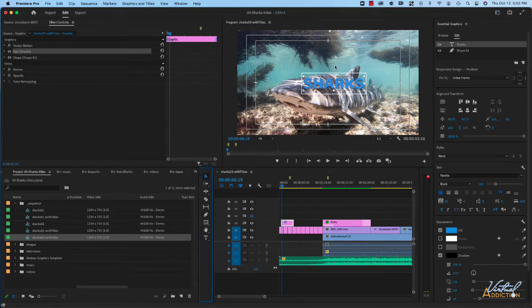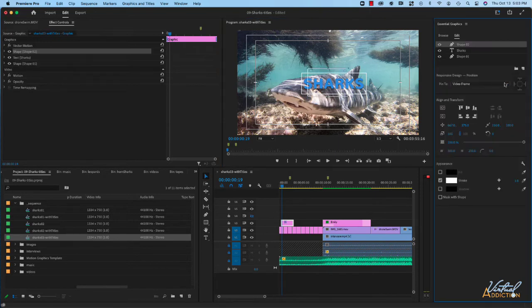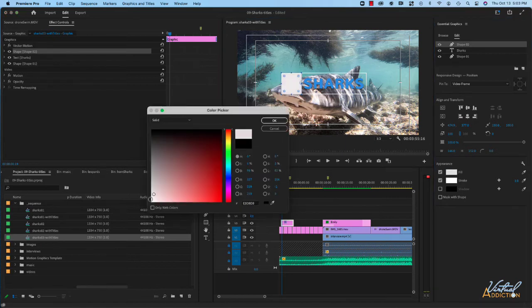The next thing that we're going to do is add a couple more elements. I'll add another shape. This is going to be a rectangle, and for this rectangle, we're going to resize this, and then move it so that it lines up with the left edge of the original shape. I'm also going to add a fill color. So we'll add white for our fill color.